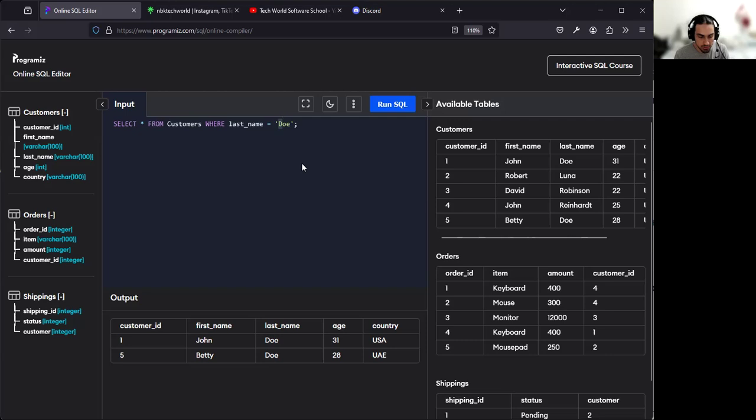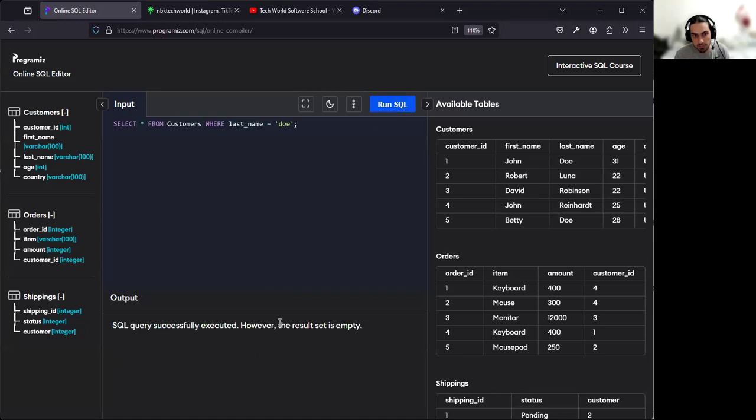Okay, one detail here. If you type lowercase d for Doe, what happens? Result set is empty. It doesn't find anything. So be careful with the casing here. It matters.